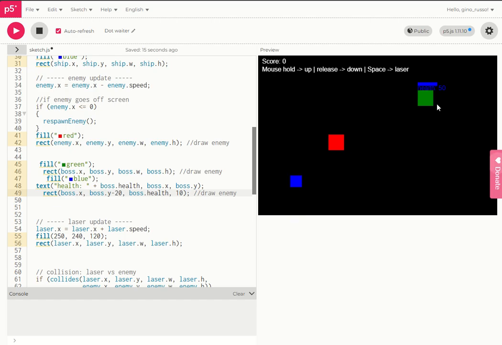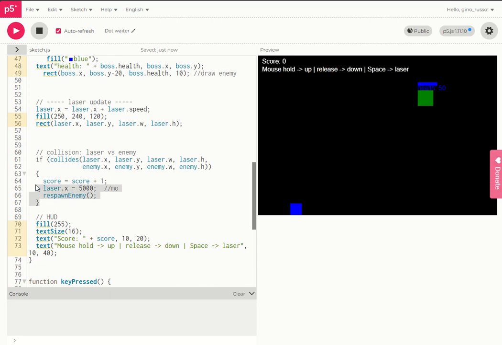The boss is going there, and if I hit it, I want its health to go down, right? So let's do that. We have collision code right here. This says if the laser hits the enemy, then do something. Well, let's copy.